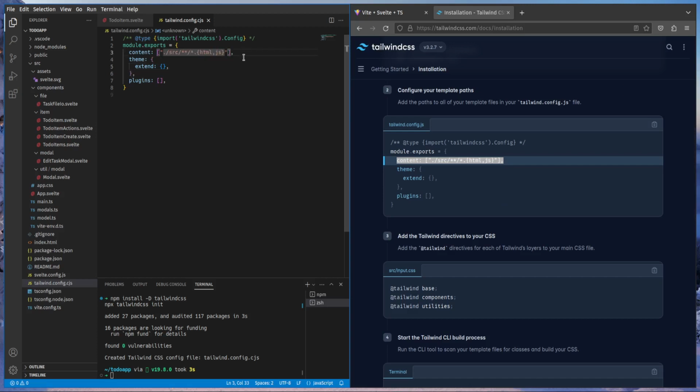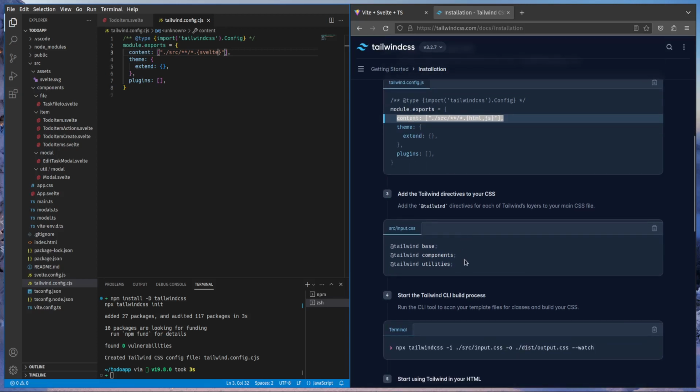So here we actually maybe only want to use Svelte. Yeah, so let's just do Svelte here for now. I don't think we want to have this in any JavaScript files or HTML files. We don't have any of those currently, so I think this should work. And then we want to add this thing.